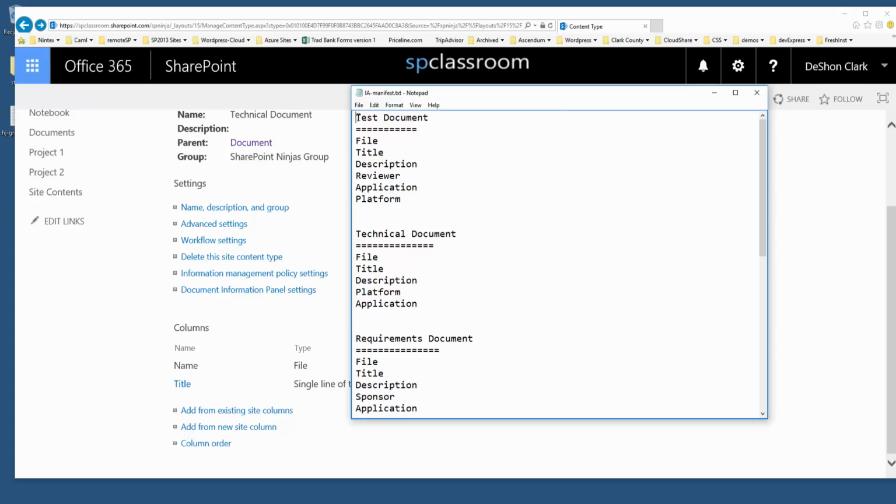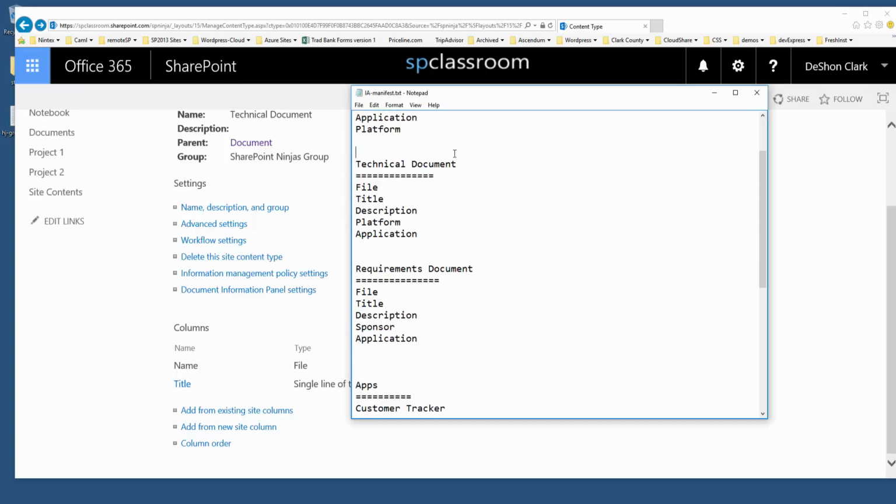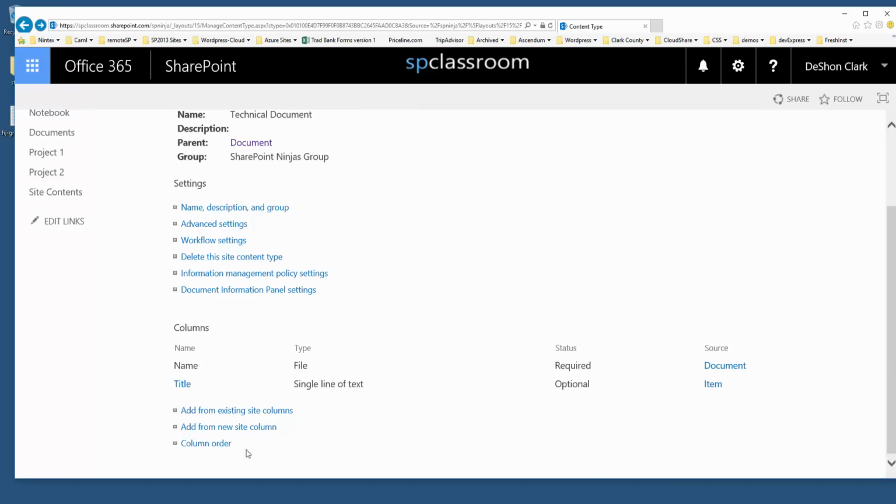So if you look at this test document, these are the fields that we would need to ensure that the test document content type has. The same as the technical document, which is the content type we're working on now. We need file, title, description, platform, and application, where description is an existing out-of-the-box site column. So let's go ahead and add those in.